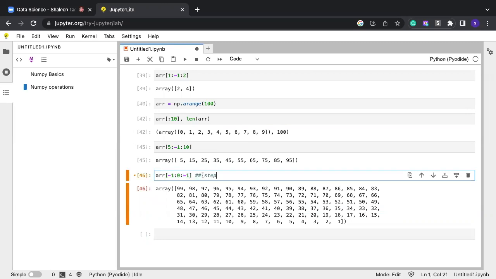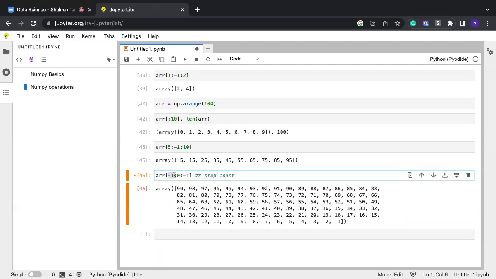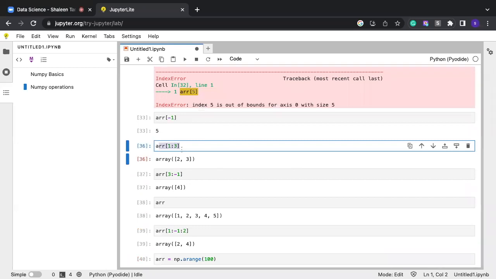Is it necessary here, sir, for reversing that difference of -1? Yeah, because then only you are starting from 99, and by default it will be +1 itself. By default this is +1, because you see here we are not providing anything, but it's going one by one. So by default it is +1.